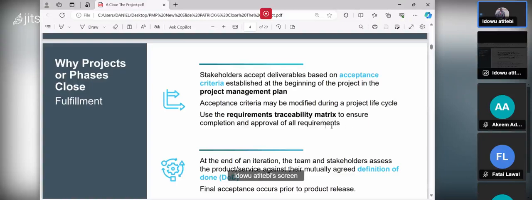You use the requirements traceability matrix. I've talked about the requirements traceability matrix to ensure completion and approval of all requirements. If the exam asks you, apart from the acceptance criteria, they don't talk about acceptance criteria.